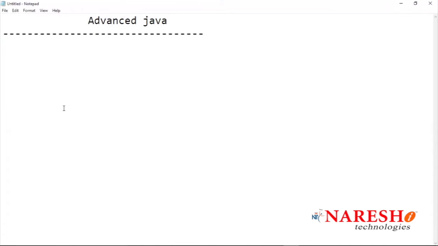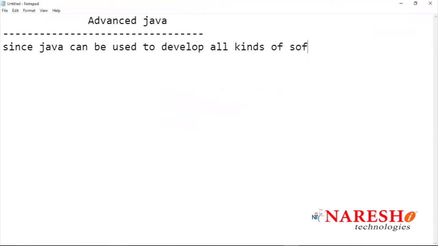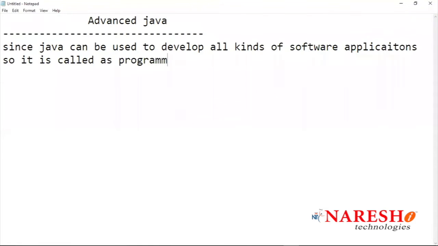Advanced Java. Since Java can be used to develop all kinds of software applications, it is called a programming suite.